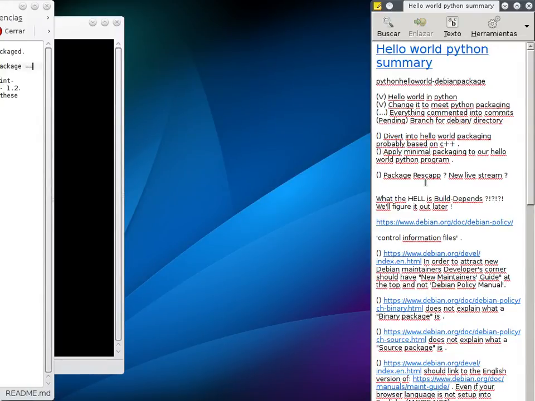And later on I wanted to do Rescapp, which is the original application I wanted to package, but I think today, which is part 2, we will just package Python Hello World Debian package. Okay, so I'm going to show you.